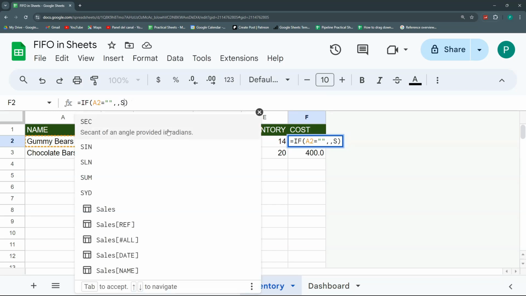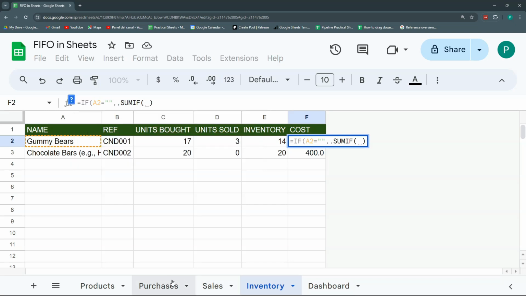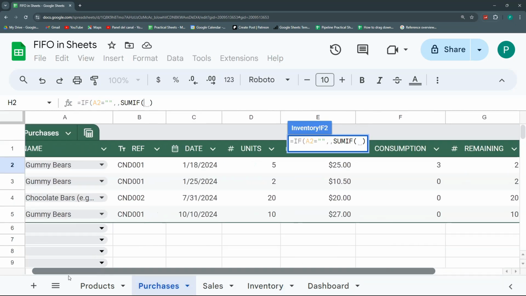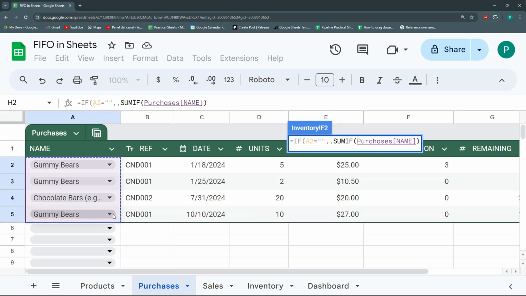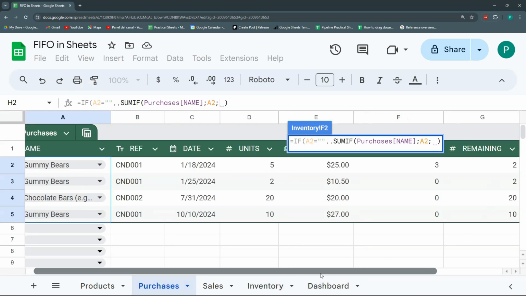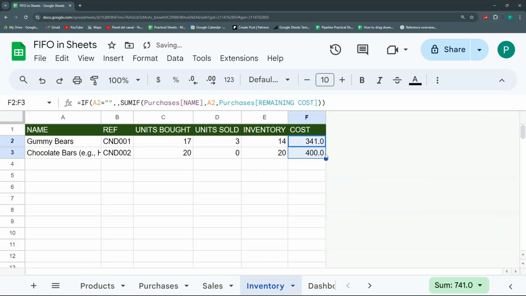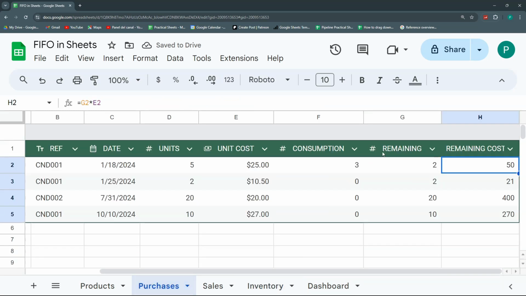do a SUMIFS. Actually, just a SUMIF. I'm going to sum in my purchases. I'm going to look for the name and make sure that the name is this name. And then I'm going to add just this last column I added, the remaining cost. Let's hit enter. And now it's a more exact cost, because what I'm doing is I'm going batch by batch, as I told you at the beginning, and seeing the cost of each batch and then adding it separately.